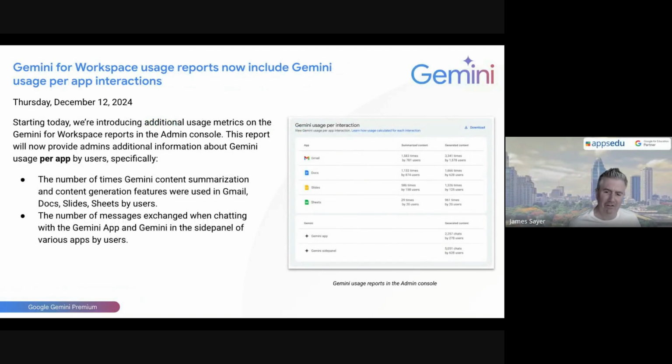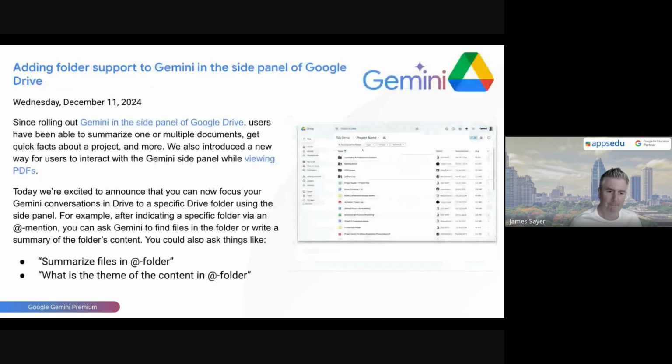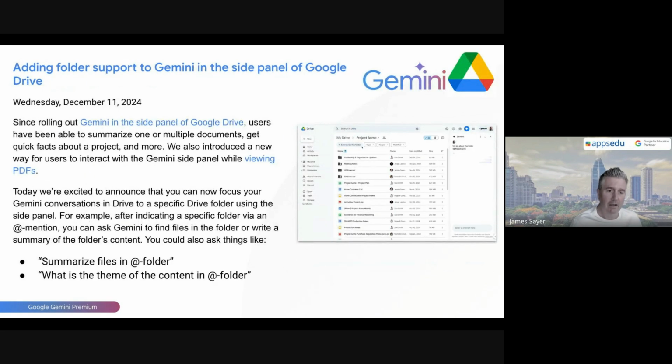I can't remember if you mentioned this last month or not, but if you have Gemini licenses, usage reports now include usage per app as well. So if you want to monitor where people are using Gemini and how much they're using it, you can now do that from the admin console. So again, if you're an administrator and you have Gemini apps, those Gemini usage reports are much enhanced now.